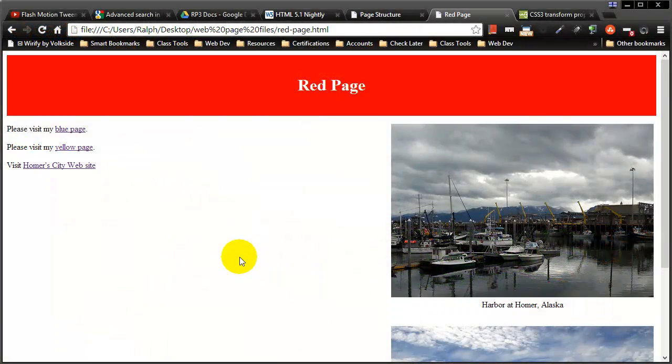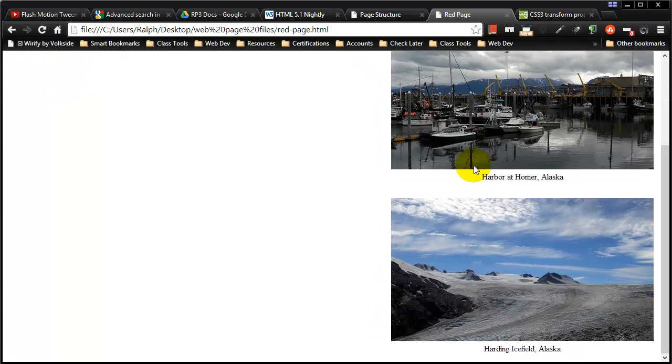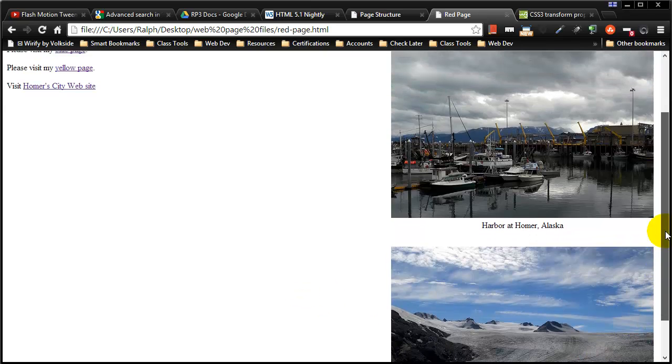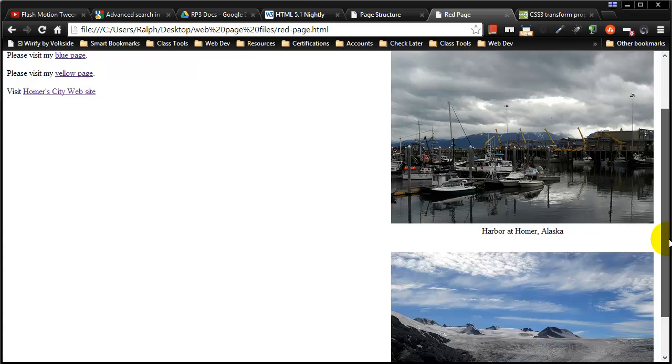Hey, this is Ralph, and in this video I want to use some styling in order to adjust the placement of my figure captions for these two photos. This is on a page I made a little bit earlier, and you can grab this page and code by following the link in the video description.